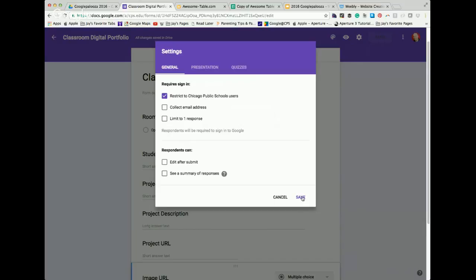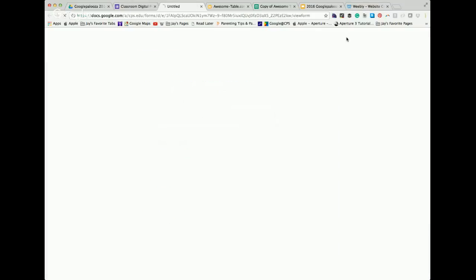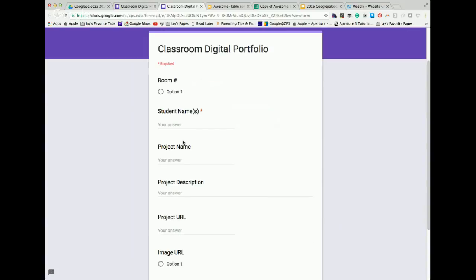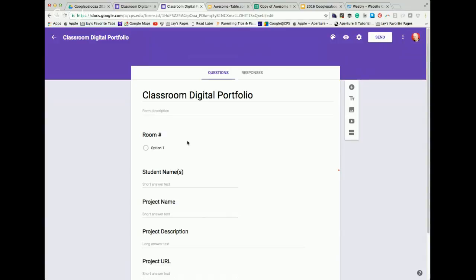Okay. I'm going to hit save, and let's take a look at our form. So let's see what it looks like. So I hit the preview button, and it shows me my form. And I just realized I've got an issue here. So I didn't set the field type properly. So I'm going to go back and I'm going to edit this form. I'm going to fix that.